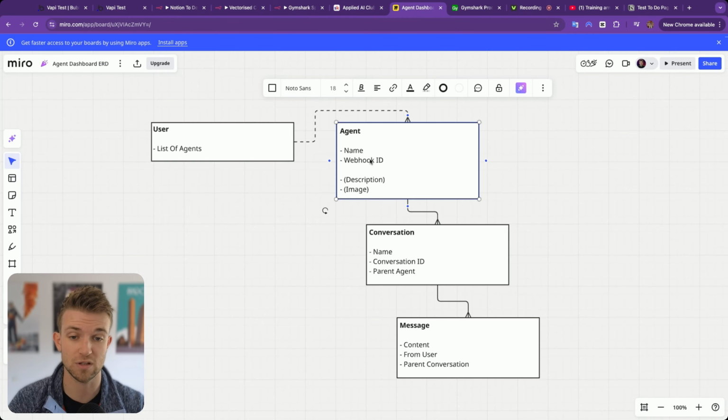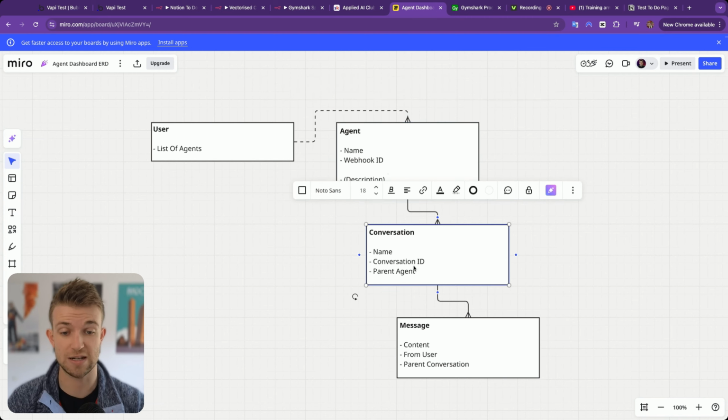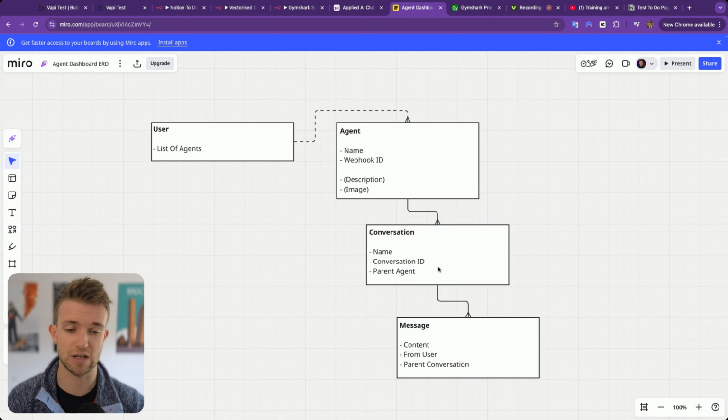And then once it's got the webhook ID, we need it to be linked to conversations. So conversations need to have a parent agent. There are different ways you can structure this database, but essentially conversations need to have an agent, and there's going to be multiple conversations within one agent. And messages belong to a conversation, but there are going to be multiple messages per conversation.